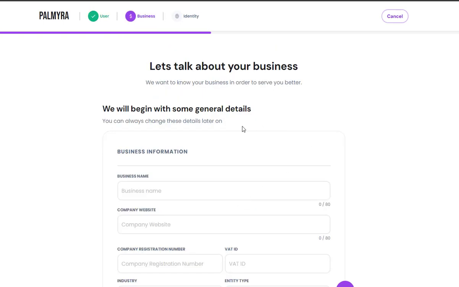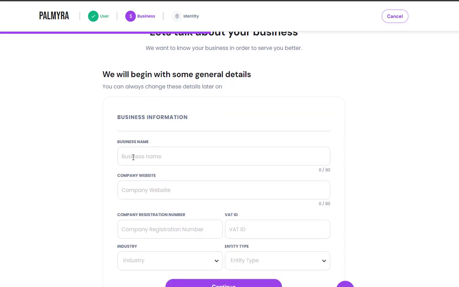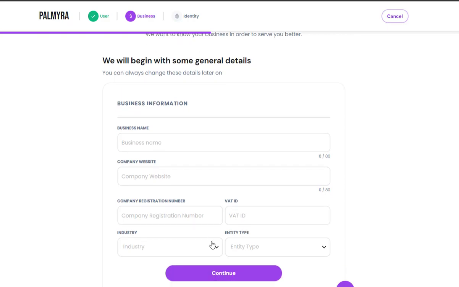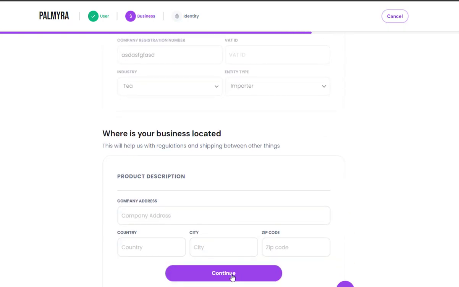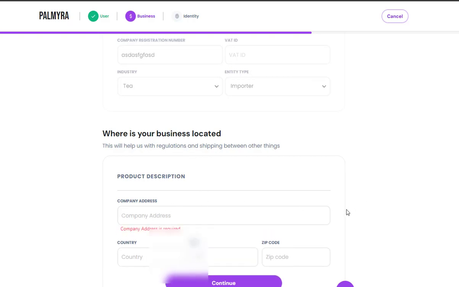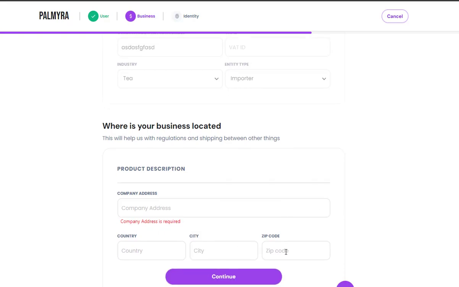And on this page is where we're going to have to put in some information about our business, such as the business name, a company website, registration number, VAT ID, the industry that you're in, and the entity type. Now some more information about the location of the business. So you're just going to have to add your company address, the country, the city, and the zip code.